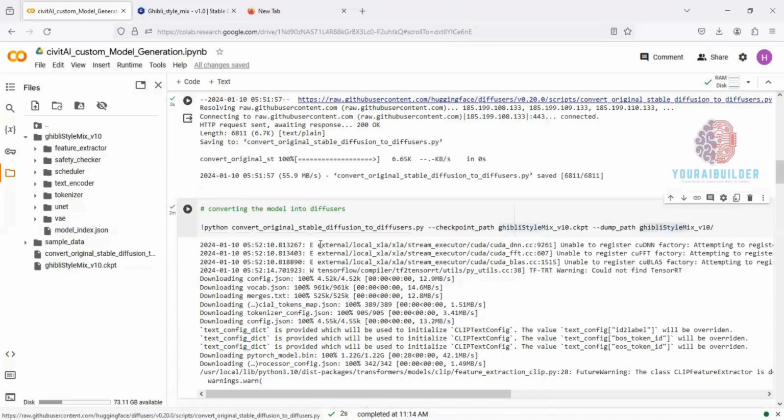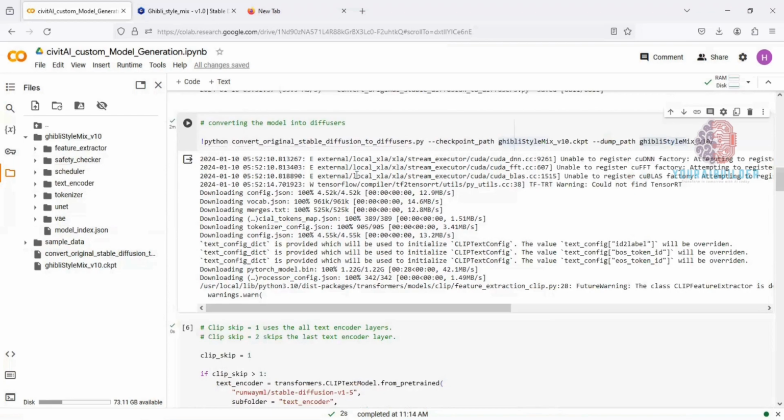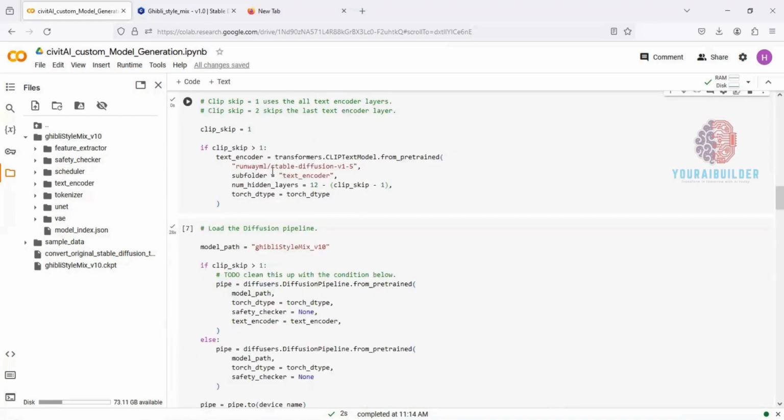So here we go. We are good to go now. We are converting the particular model into the diffusion format, and we can use this particular model and generate the results for us now. So these are the particular layers of the encoder. You can skip this or you can use this according to your need.